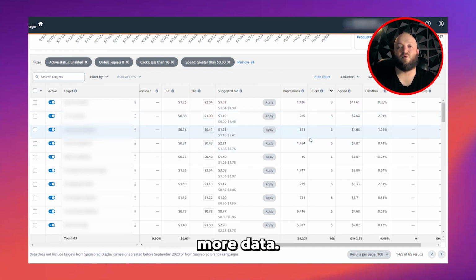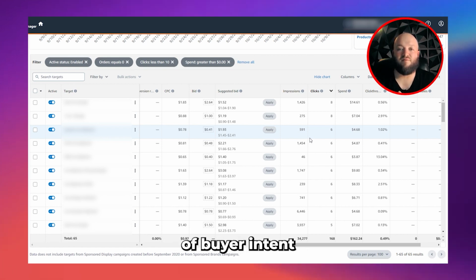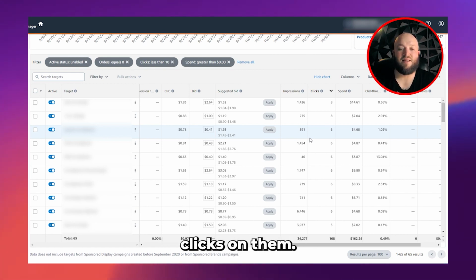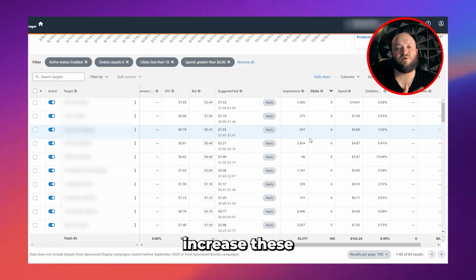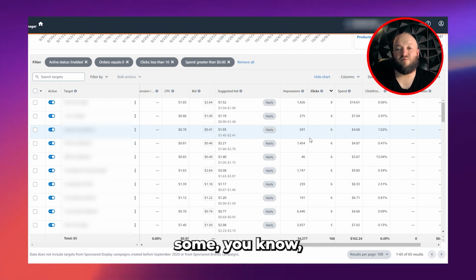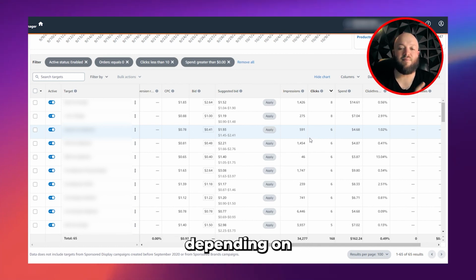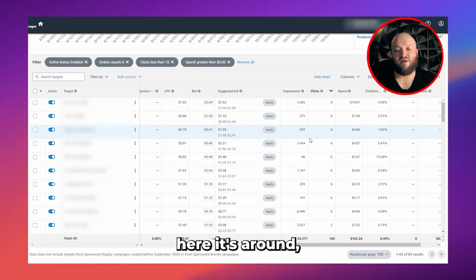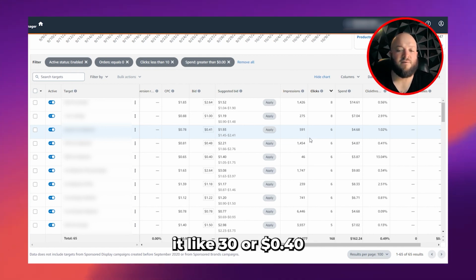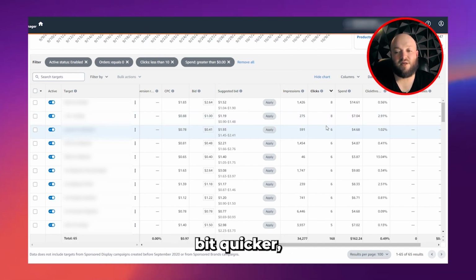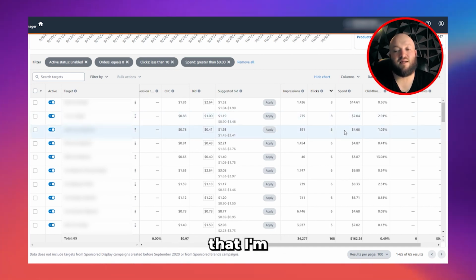Now this one has a little bit more data. The other ones just had impressions, but these ones I actually see a little bit of buyer intent because I'm getting clicks on them. That means people want to see them. So these keywords or these targets are showing me a little bit more relevancy. So I may increase these a little bit quicker. Maybe I'll increase them 30 cents, 40 cents, depending on my average cost per click here. Here it's around $1, $2. So maybe I'll increase it like 30, 40 cents to try to get more clicks and more data a little bit quicker. See if I can get that good conversion rate that I'm looking for.